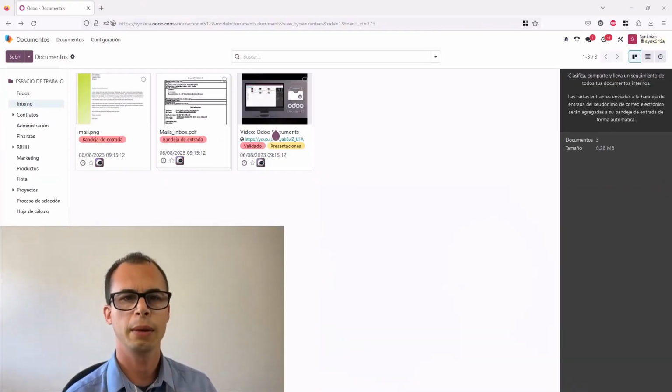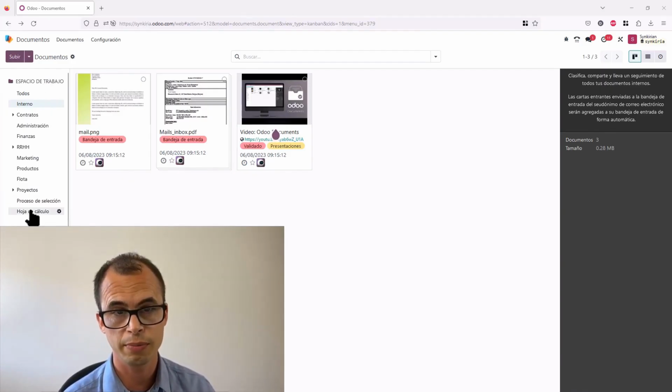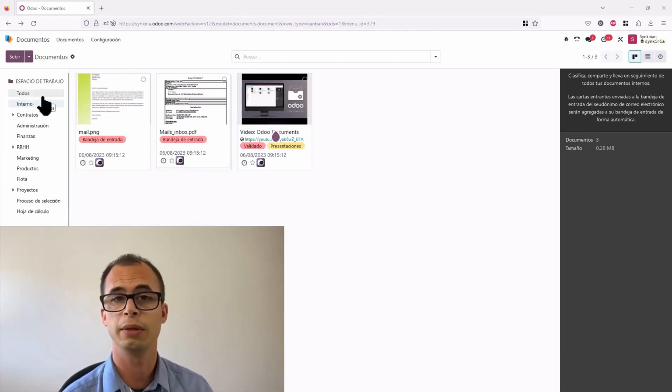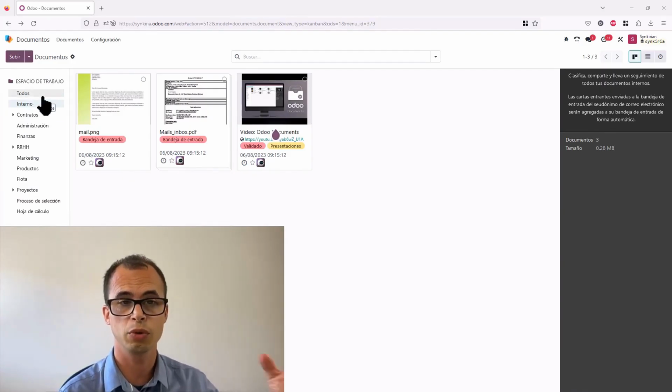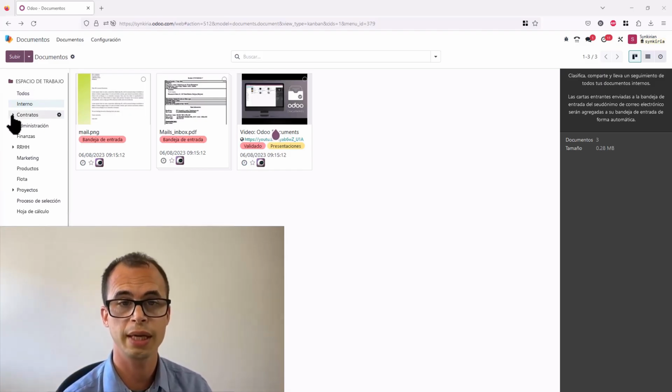All right, let's do an example. Imagine this is my document workspace. Here you can see the workspaces. Workspaces would be like folders. We're used to having files stored in folders. So here, think of workspaces as folders. And these folders can have subfolders.